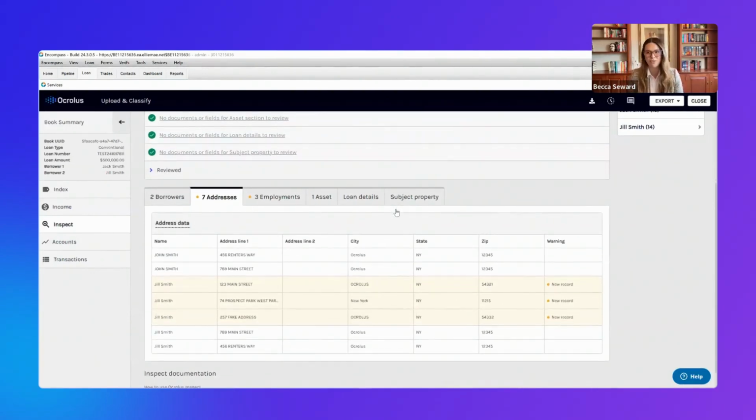We do have plans to eventually add support for this for additional entities that we might be able to find, such as undisclosed debt or undisclosed assets. The list goes on and on.